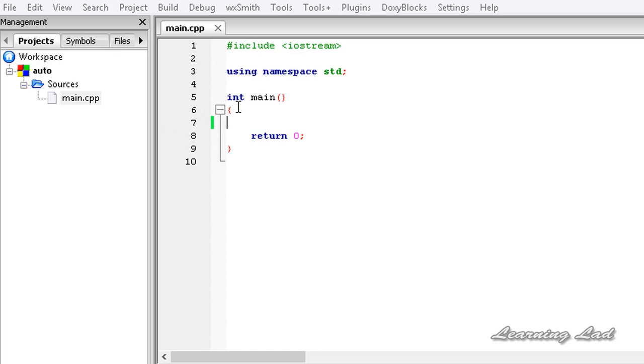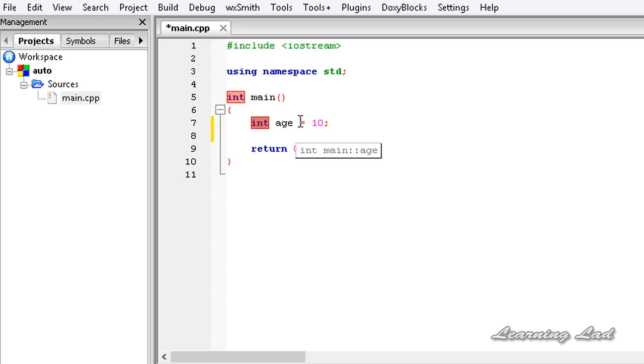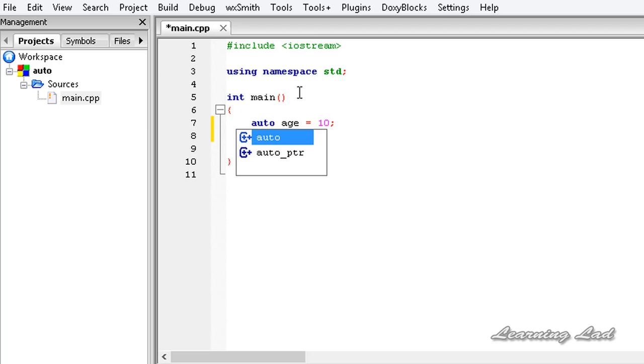So normally when we create variables, first we need to specify the type of data that we're going to store in that variable. For example, if we were going to create an integer variable, we would write int, then the variable name age equal to 10. But here, if we use auto, then you don't need to specify the data type. What we need to do is write auto, then the variable name, and then assign the value. So the type of this variable age, which is declared with auto, is deduced from its initializer.